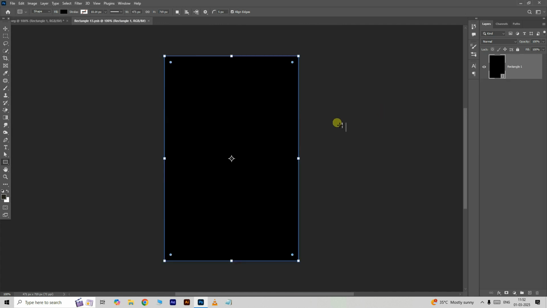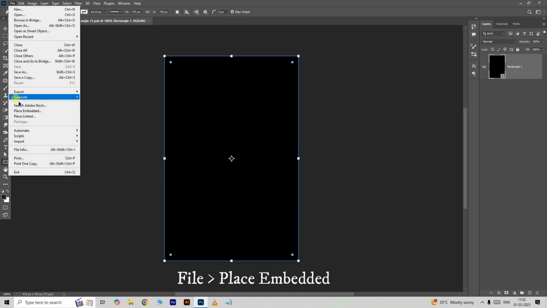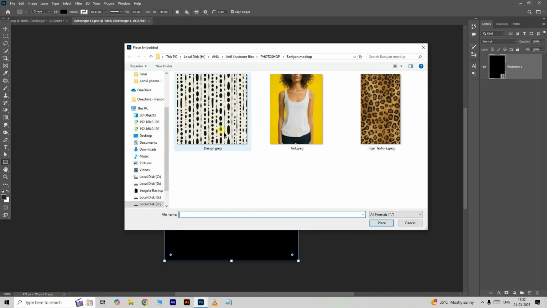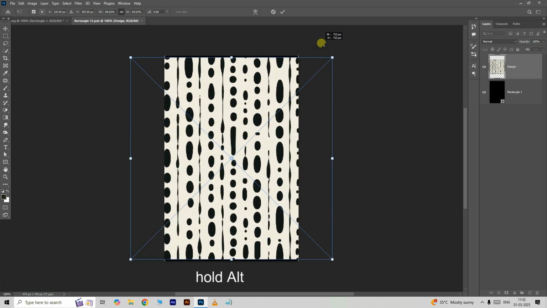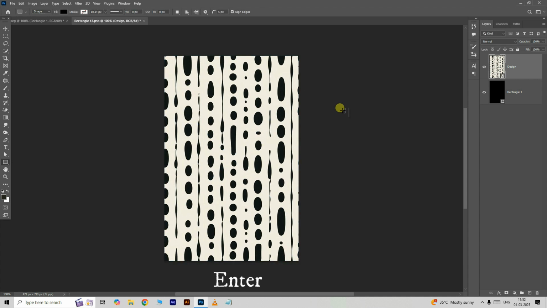Double click on this layer, go to the file and choose place embedded. Select this design image, click place. Hold the alt button and increase the image size in this manner. Press enter. Go to the file and choose save.